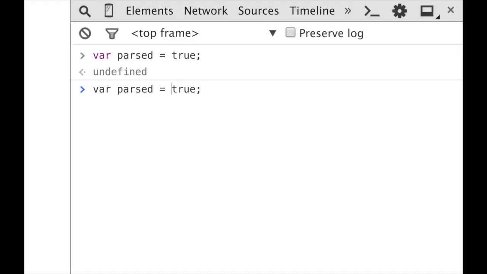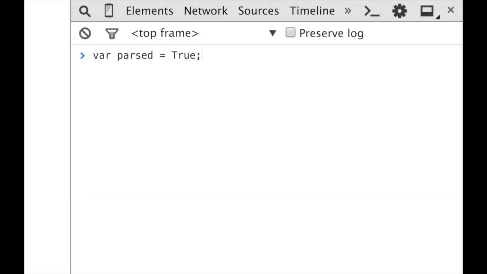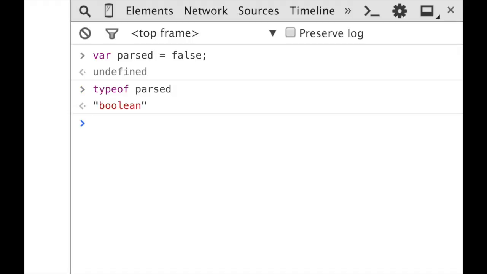So if we try that, JavaScript will interpret it as a variable, but it was not declared and would throw an error. Okay, so we cannot use that. And the same thing for false. Here, I can't use that, but I can use false with a lowercase f. Okay, we can use the typeof operator to see the type of the string, and it's a boolean. I will clear the console.